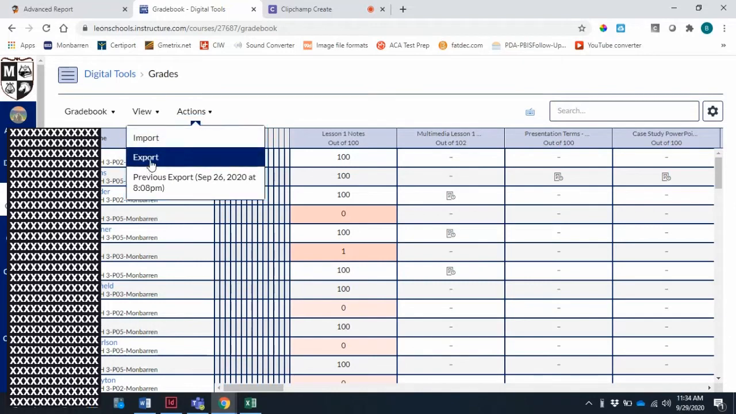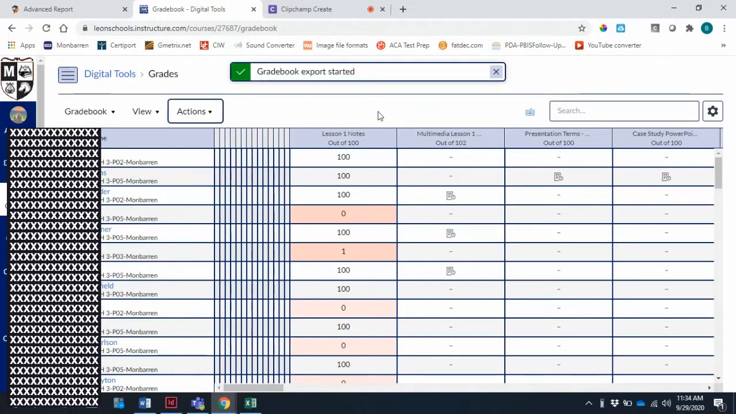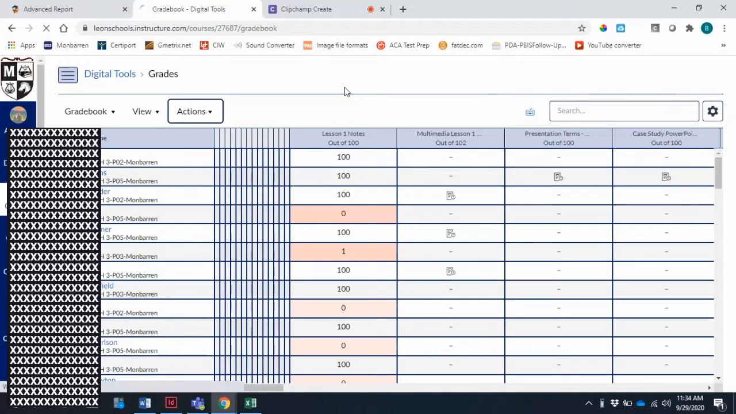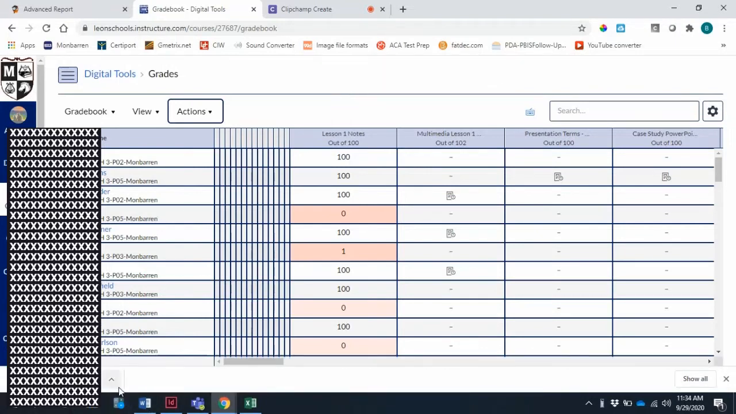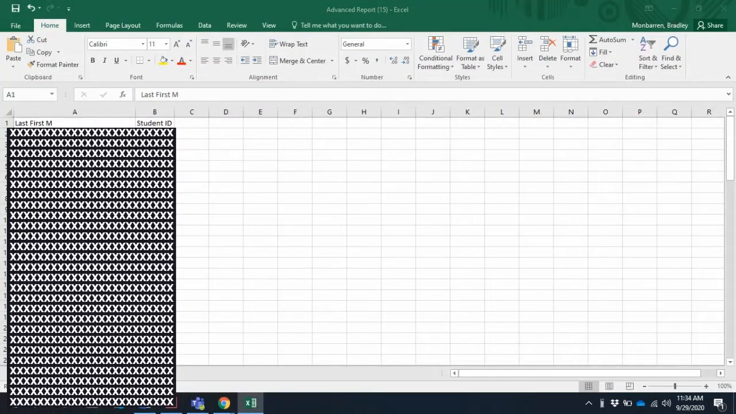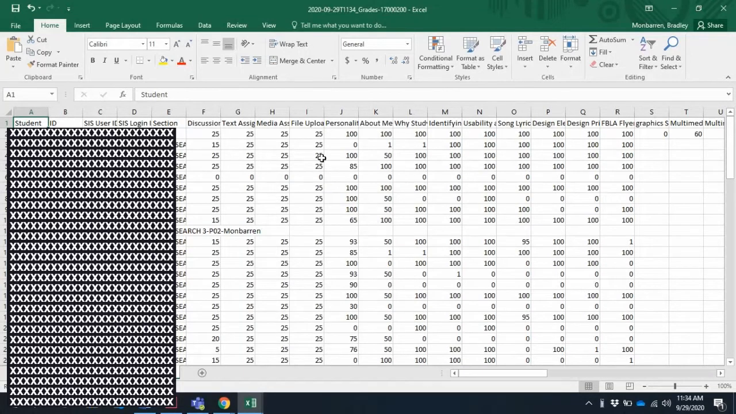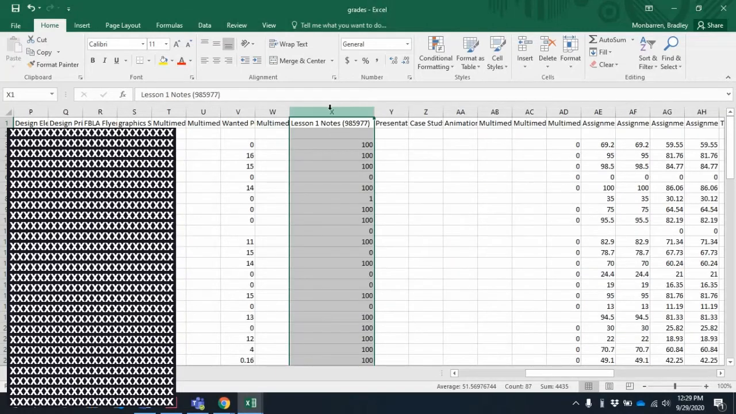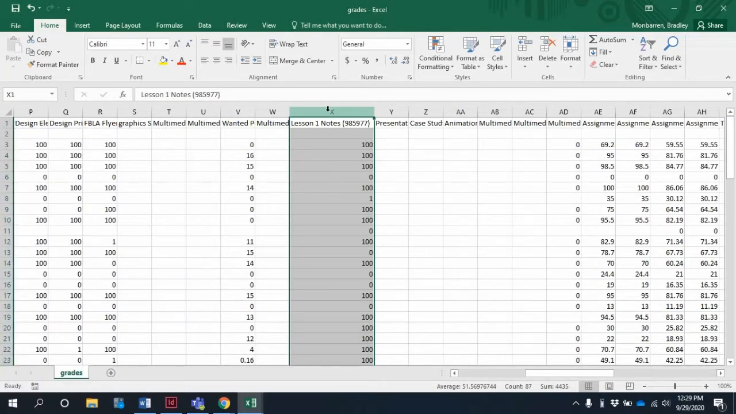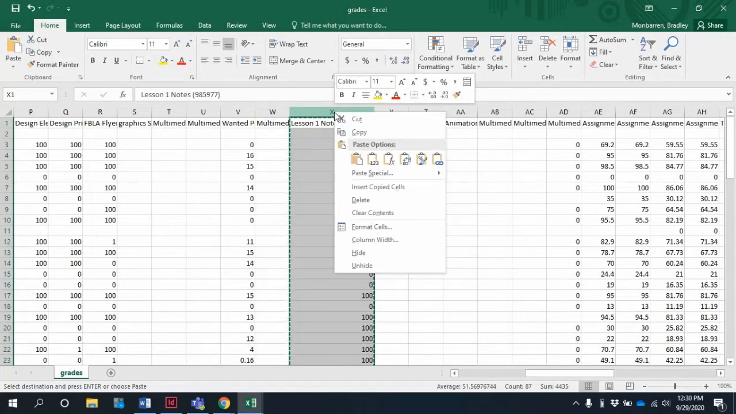You go to Actions, then you click Export. This right here exports as a CSV file. I'm going to open it up, and you can see these are all of my grades for the entire quarter so far. I'm going to look for the specific assignment. I'm looking for lesson 1 notes, which is this column right here. I'm going to click on the X because that's the column name, and I'm going to copy it. You can do Control-C on your keyboard or right-click and copy.